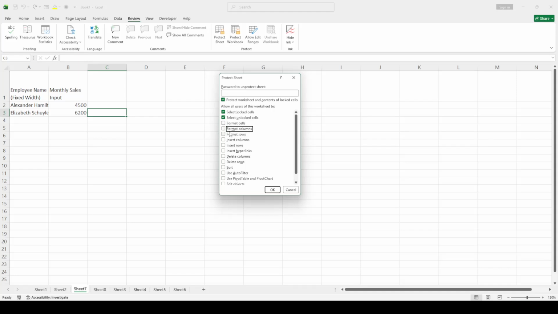To lock the column widths and row heights, you need to prevent formatting changes for both columns and rows. That means you should uncheck both Format Columns and Format Rows in the list. This is an important detail. If either option remains checked, Excel will allow someone to change those settings, and the lock you are trying to create will not fully work.